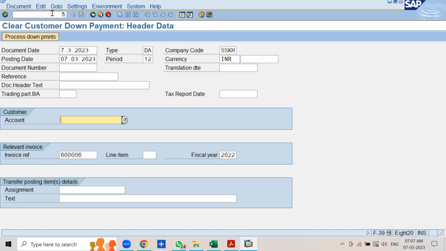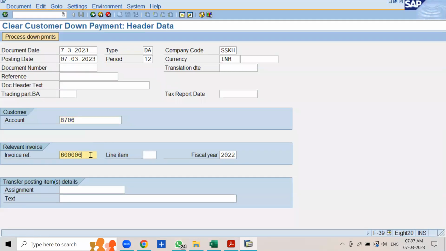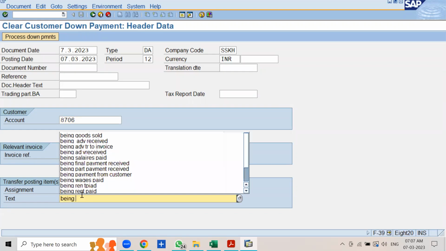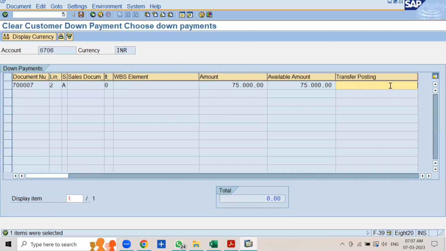Under customer, account is 8706. Invoice reference 6,06,000. Text being advance transfer invoice. Click on process down payments. Transfer posting 75,000.